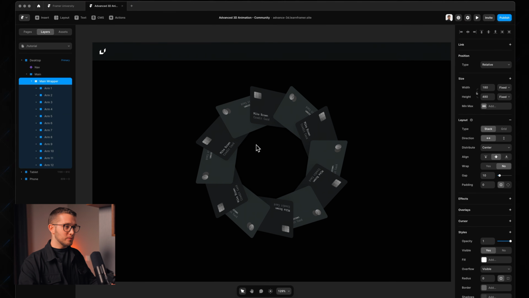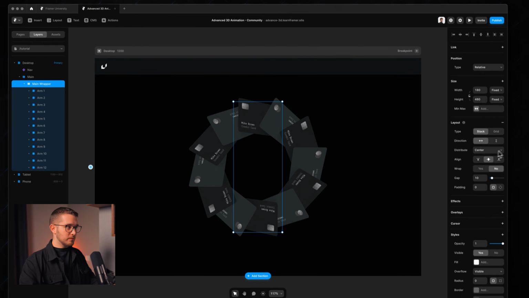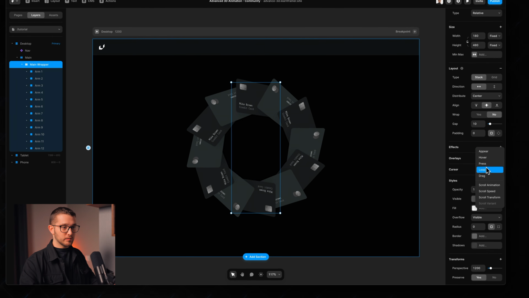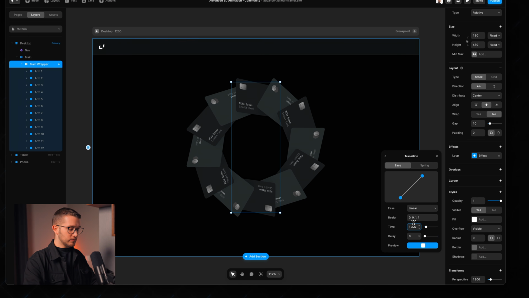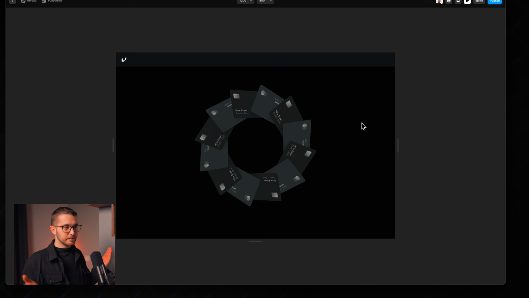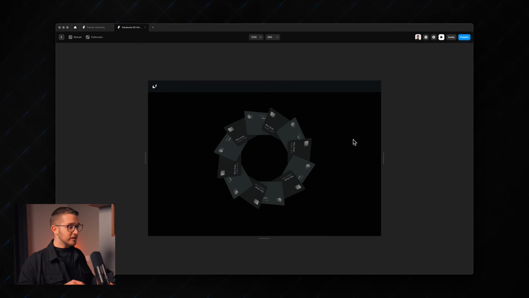turn this into a component because we have all the cards, and if we want to, we can already apply a loop effect, for example, on this one. So on the main wrapper, we can apply a loop, and we can set a simple 2D rotation of 360. Let's say we're going to have 10 for the transition length. Let's see how this looks. And as you can see, now we just have a simple rotation.